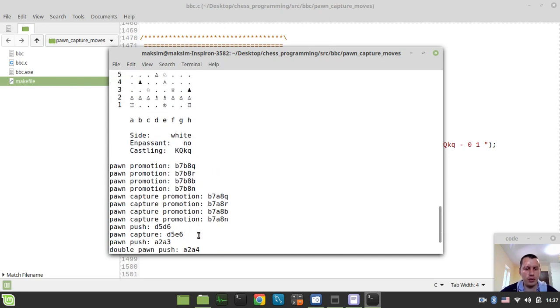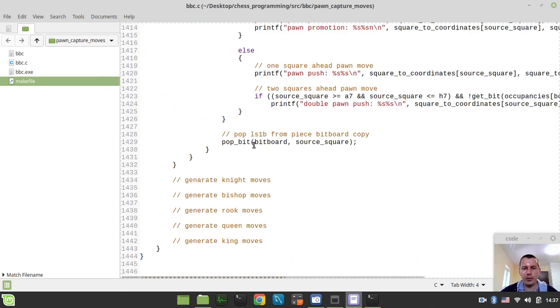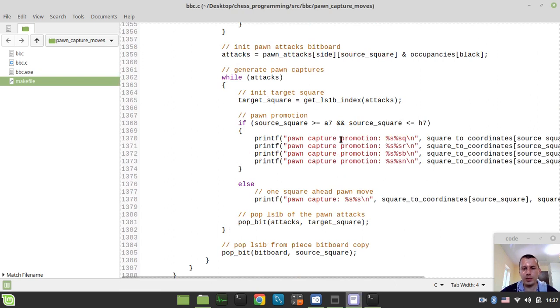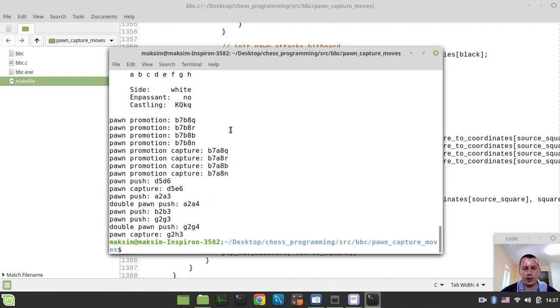So up to 4 moves here. Then we have pawn capture promotion, or promotion with a capture. That's probably better to call this pawn promotion capture. It doesn't really mean that much, but for me it matters really. It's incredibly important being precise during the chess programming, chess engine development process. Okay, so pawn promotion capture, pawn push.